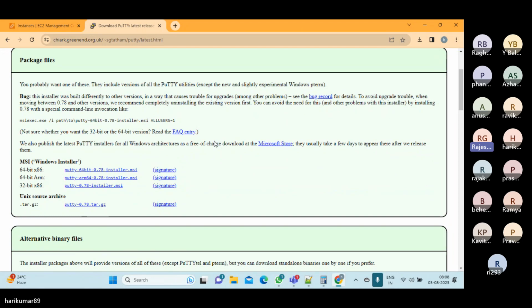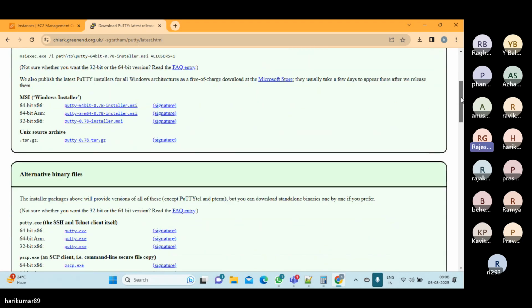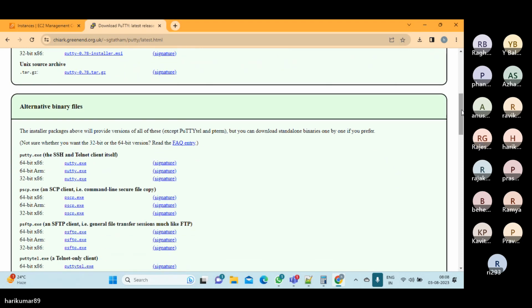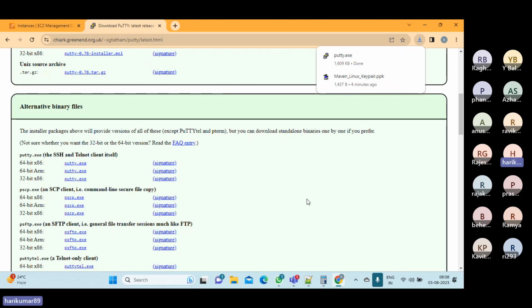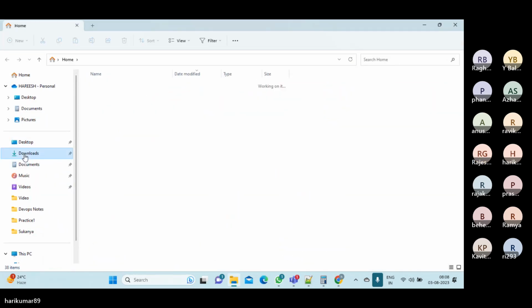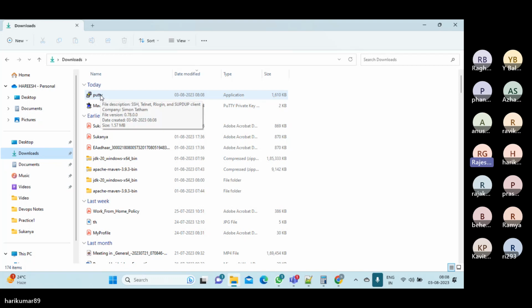There are a lot of files, depending on the operating system. Scroll down, stop. Here putty.exe, the first file is there. Please click that and it will download the exe file directly. You don't need to install it on your machine. This is an executable file, it will not install on your system. Directly you can run it. Now go to the download folder on your system. Next, open PuTTY.